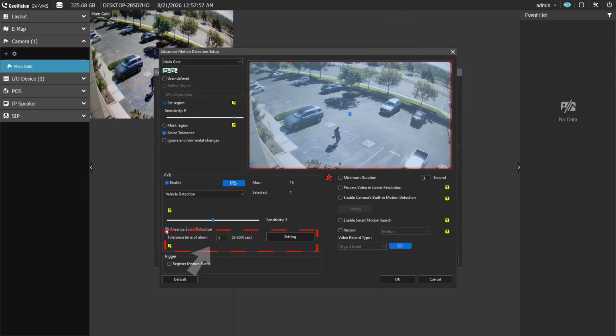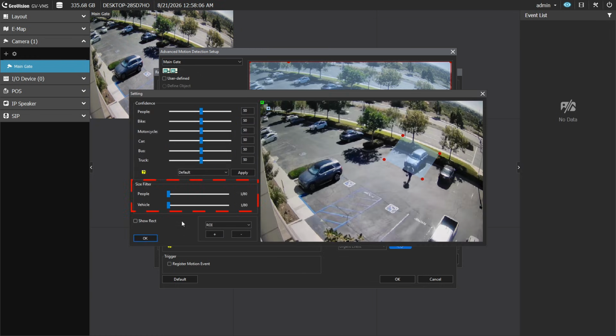Now, configure the tolerance time for the absence alarm. For this demonstration, we will set the tolerance time to 5 seconds. Then, click Setting for additional configuration. In the Settings window, you can configure the size filter for people and vehicles. Next, enable Show React to display the detection result. Make sure ROI is selected from the drop-down. Then adjust the detection area from the preview screen by clicking and moving the red dots. Now click OK to save.